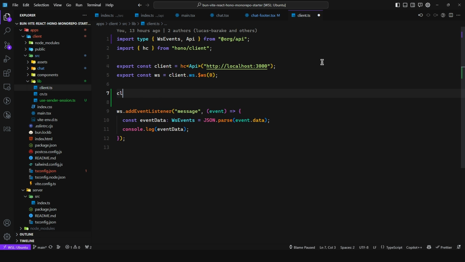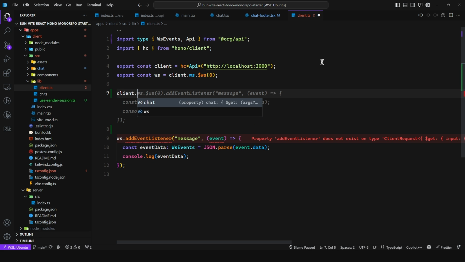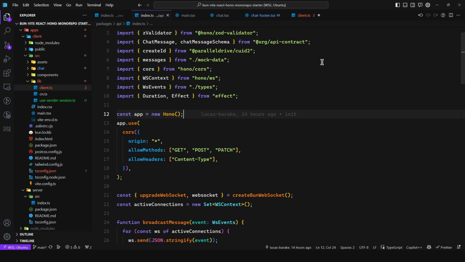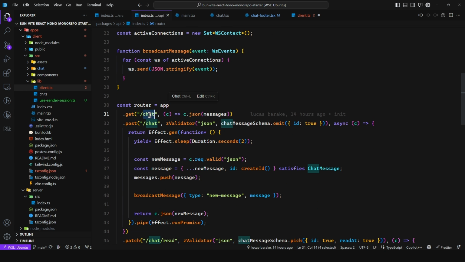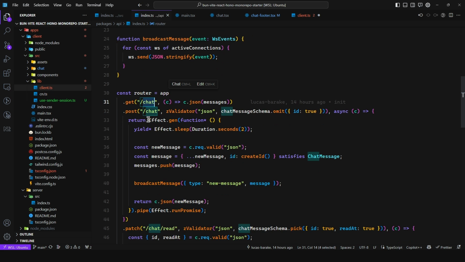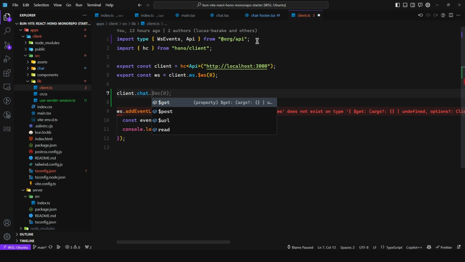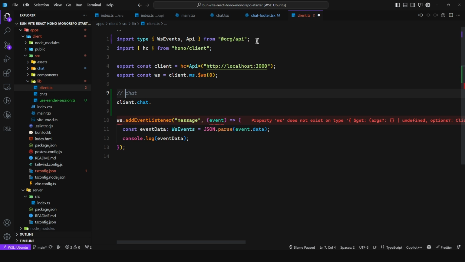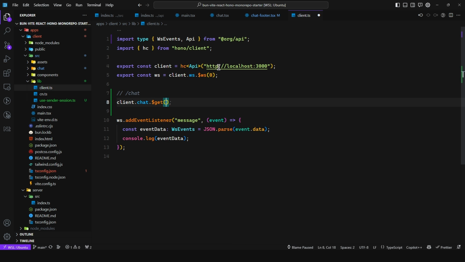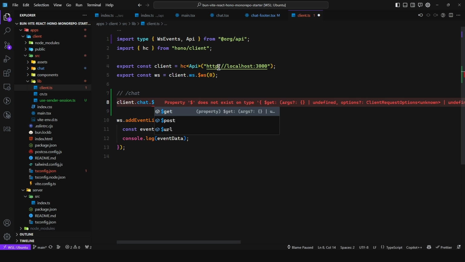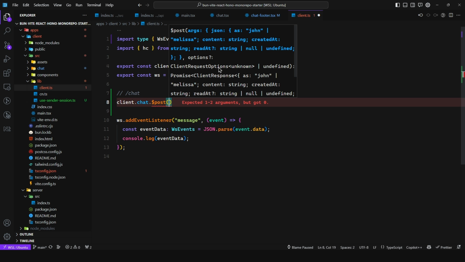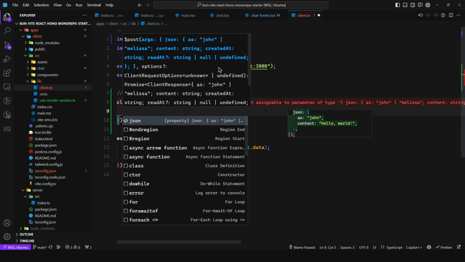So if I come here and say client dot, then we have the chat and WebSocket. Now, why the chat? Well, because if I come here, we just have /chat. If we were to have something else, then we would get that type safety as well. So again, this is saying /chat. Here we can say get, and now we get all of the information, and we can say post, and we send over to the server a message.